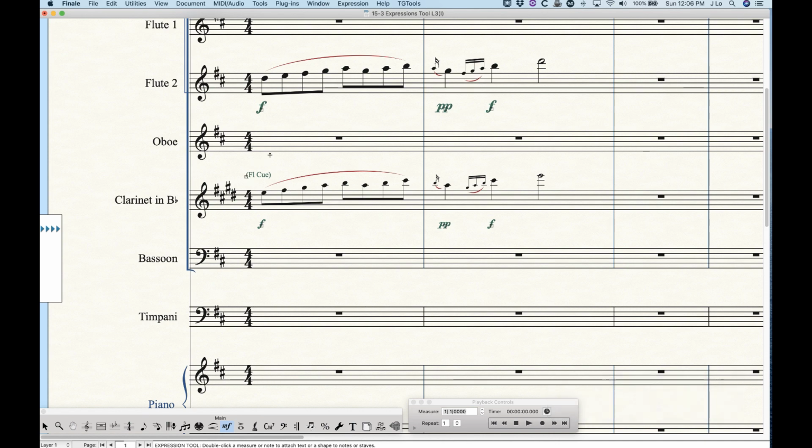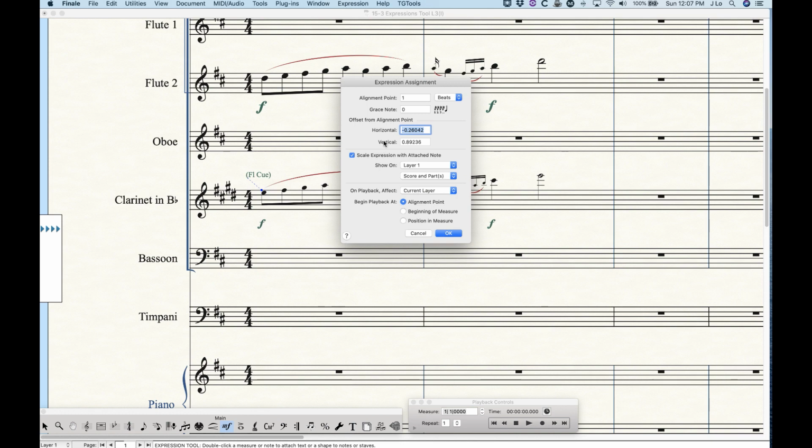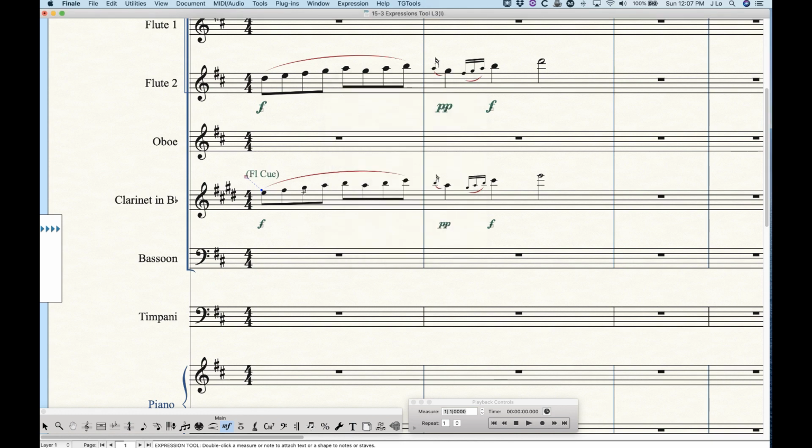Sometimes, if you have a text like this where I have the flute Q text right here, maybe I don't want to see that scaled in that manner, so I can just go to edit expression assignment and uncheck scale expression with attached note, and you'll see that it will go back to normal size.